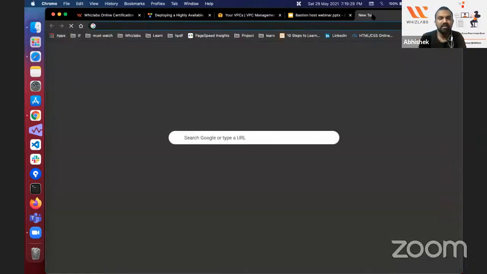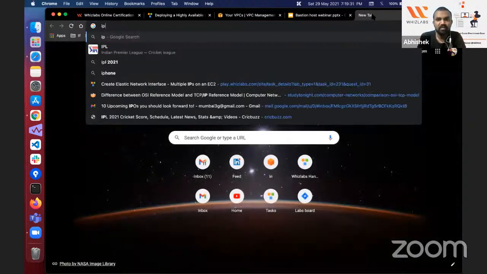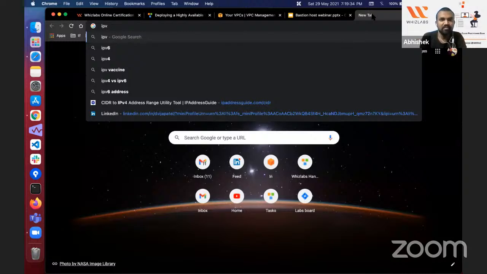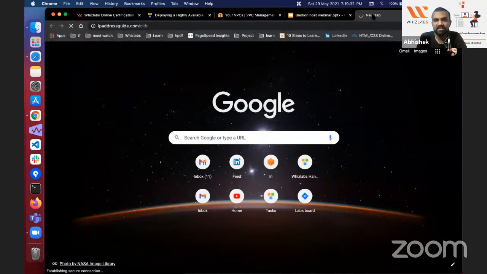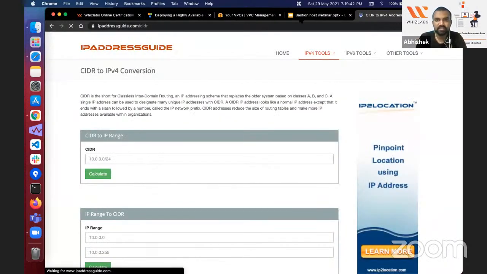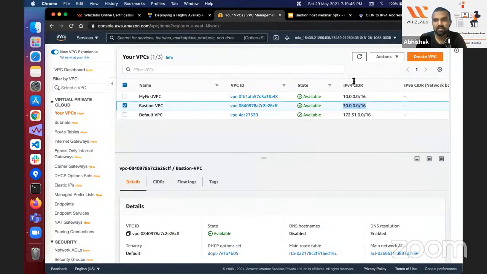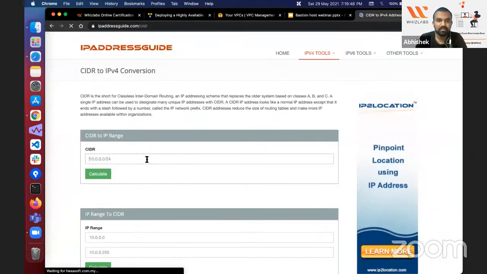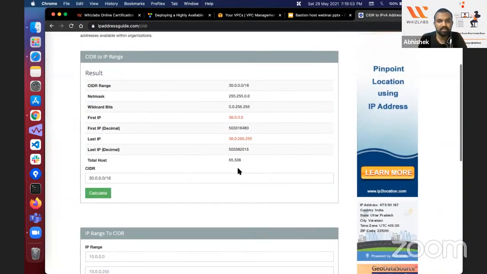To calculate how many IPs will be created, you can go to ipv4addressing.com/CIDR, and here you can put your CIDR and get the range. I'll copy this CIDR and paste it here to calculate. The total number of IPs is 65,536. A few people are right. They have written 2 to the power 16, which is correct. Perfect. Thank you for answering it.